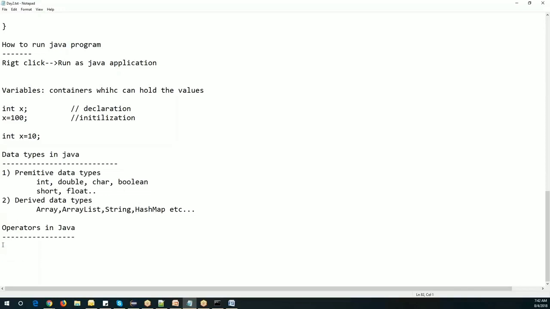So in Java, we have different kinds of operators: arithmetic operators, relational operators, logical operators, increment or decrement operators, and assignment operators. Let's discuss them. I will just list out a few operators here.